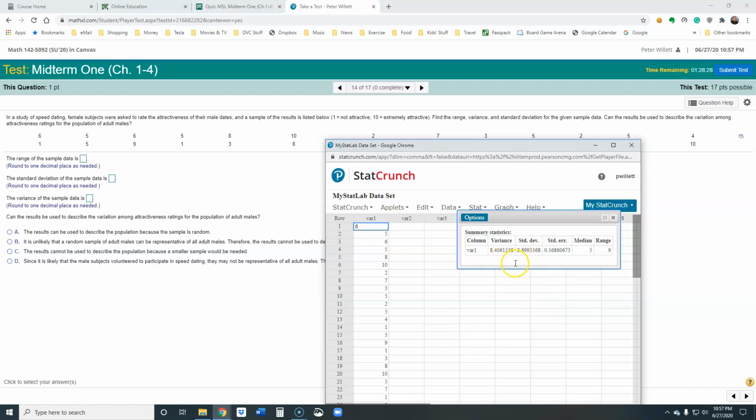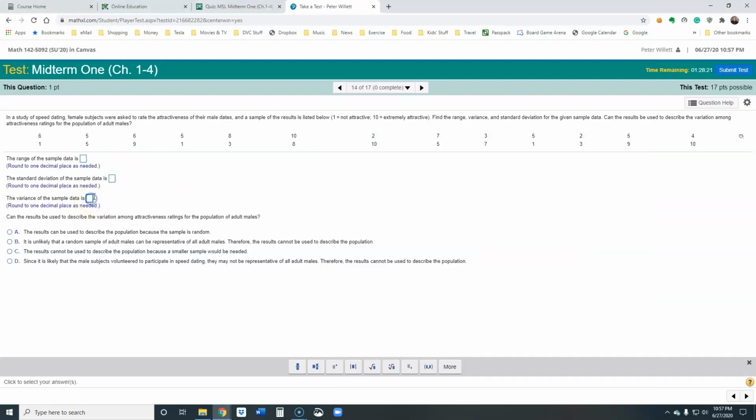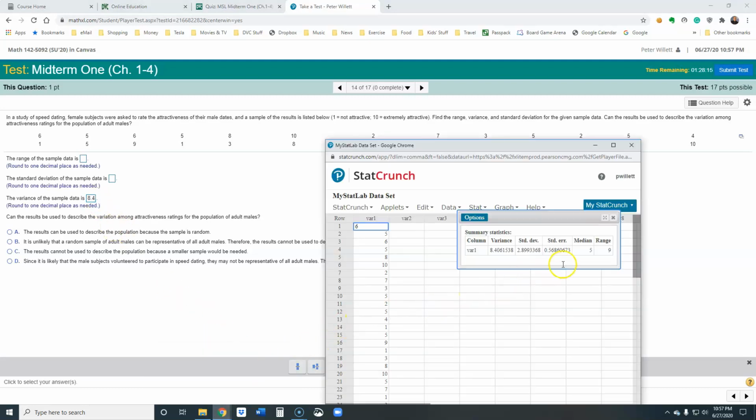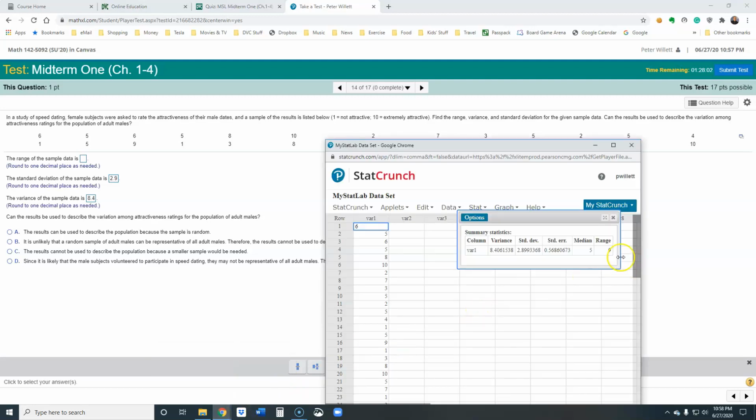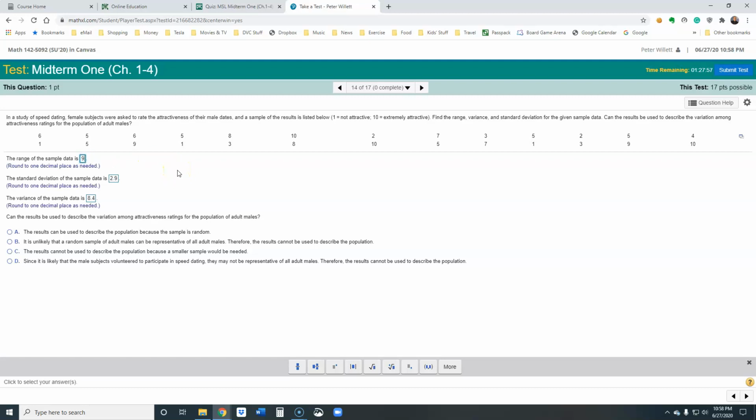Okay, so here's my information. There's the variance, which I'm supposed to get to 1 decimal place. So that would be like 8.4. And I'm supposed to get the standard deviation rounded to 1 decimal place, which would be 2.9. And the range of the data values is 9. Rounded to 1 decimal place is still 9.